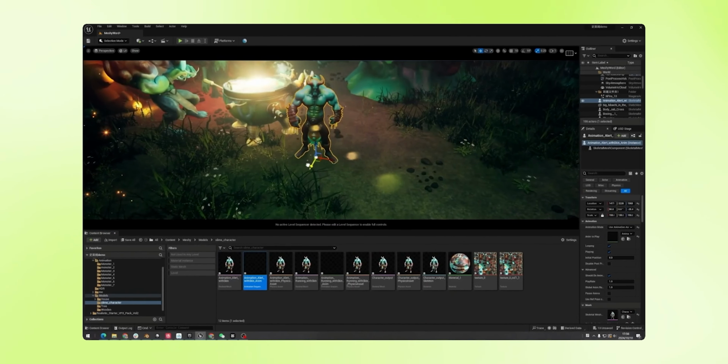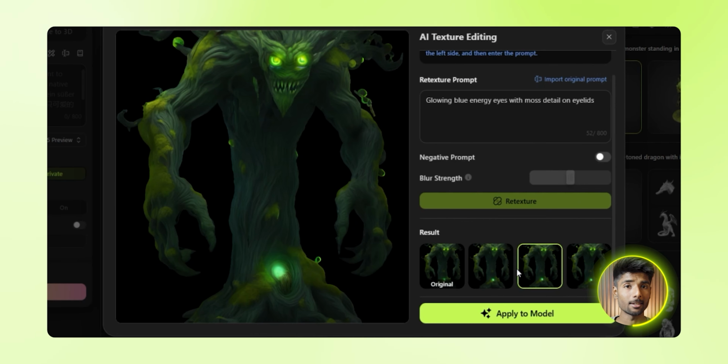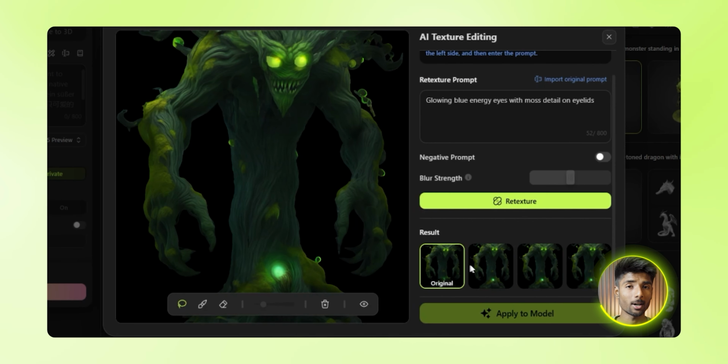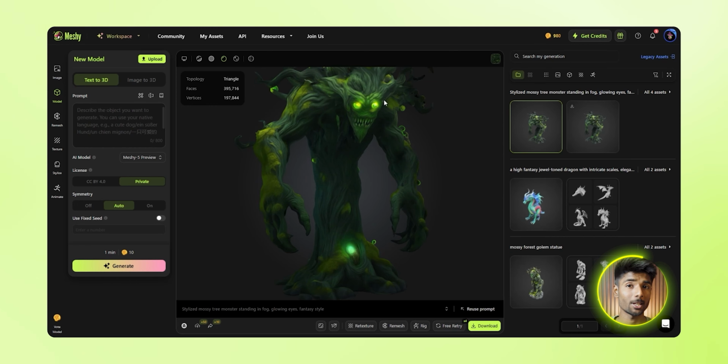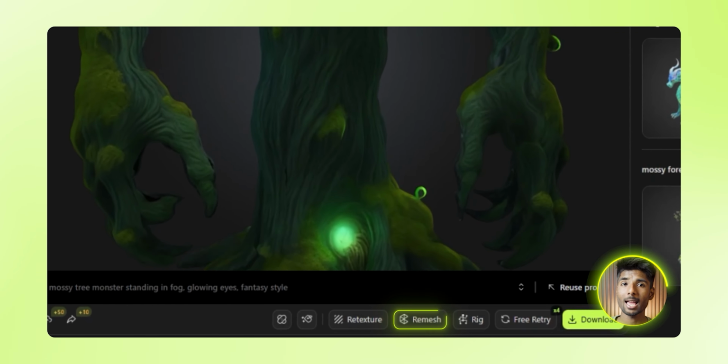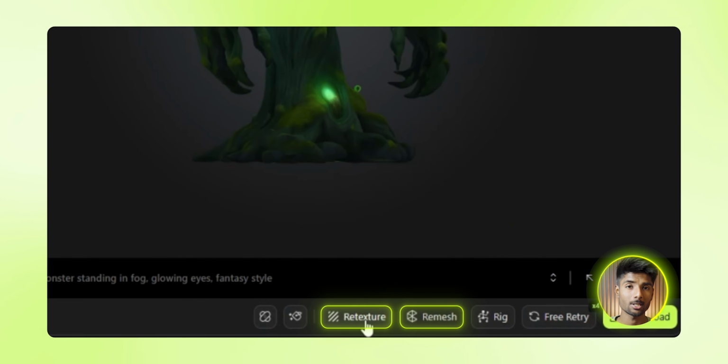It's similar to adjusting a character in a video game, and when it's done, it gives you 4 models. Choose the one you like and click apply to the model, and the changes will take place on our original model. Below we have remesh and retexture features. If you want to completely regenerate a version but keep the same vibe, that's useful if you like the general shape but want to experiment with variation.